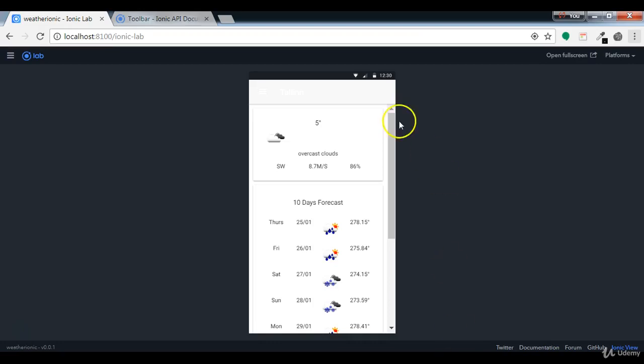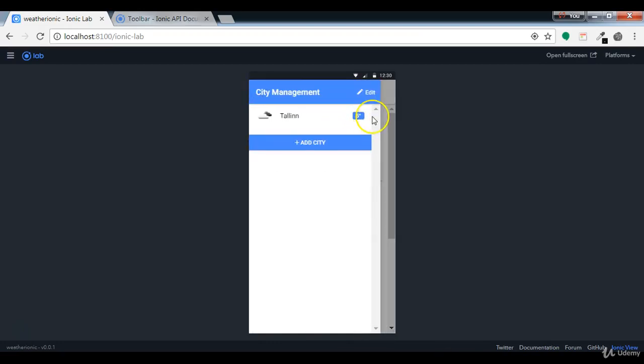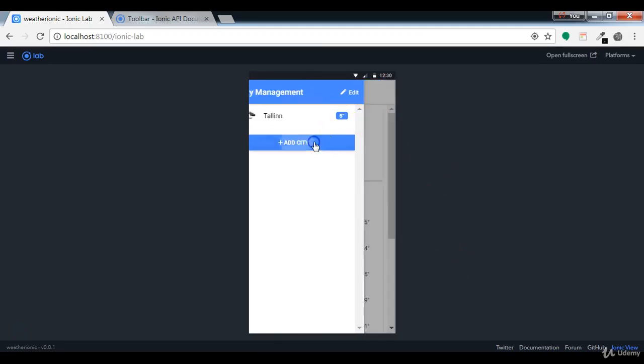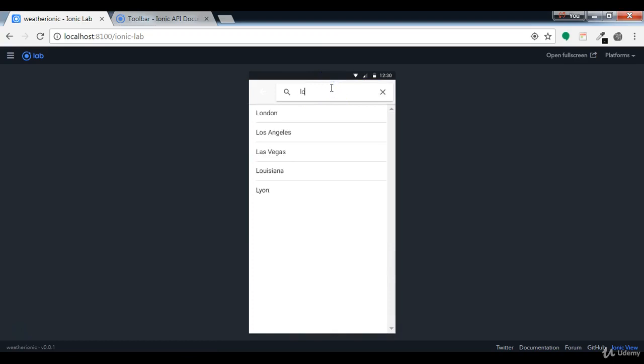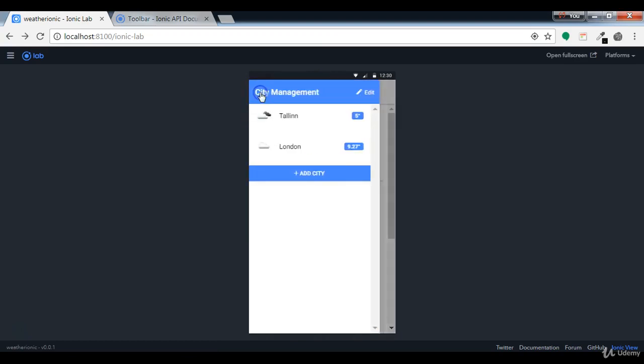In the last video, we saw how to remove an element from the storage and also from the pages array. Now, if I add a new city, London, and I click on edit, you can see we have the delete button or icon being displayed.